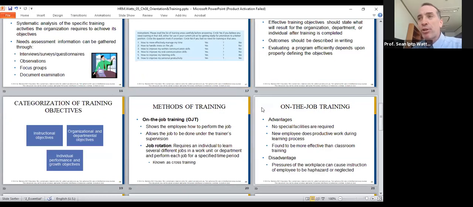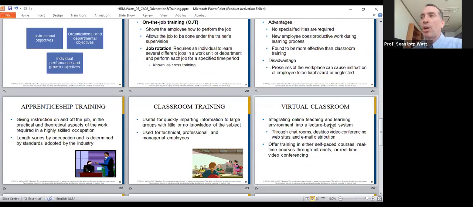The methods of training, there's on-the-job training, which is popular in Korea. There's also job rotation, which is popular in Korea, but internationally, it is very, very different. Make sure you're aware of those details. Obviously, check the advantages and disadvantages of both. What are some advantages to on-the-job training? Obviously, no special facilities are required. You don't need a new classroom, you don't need a new teacher.